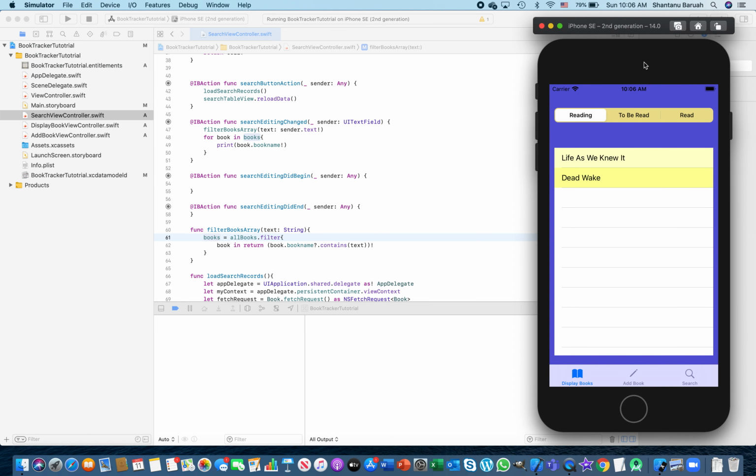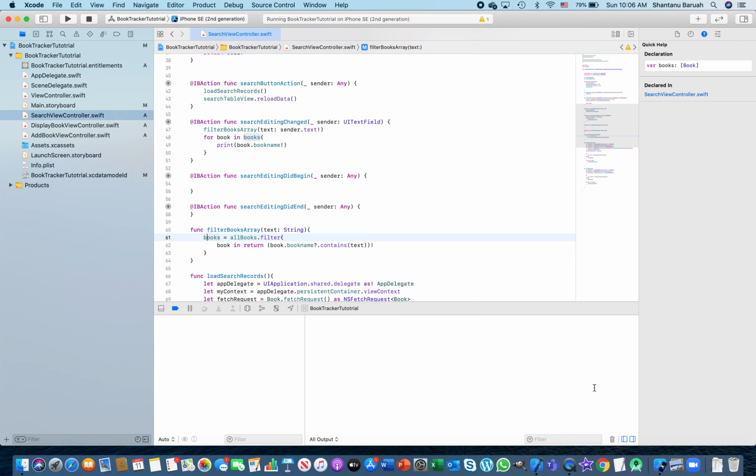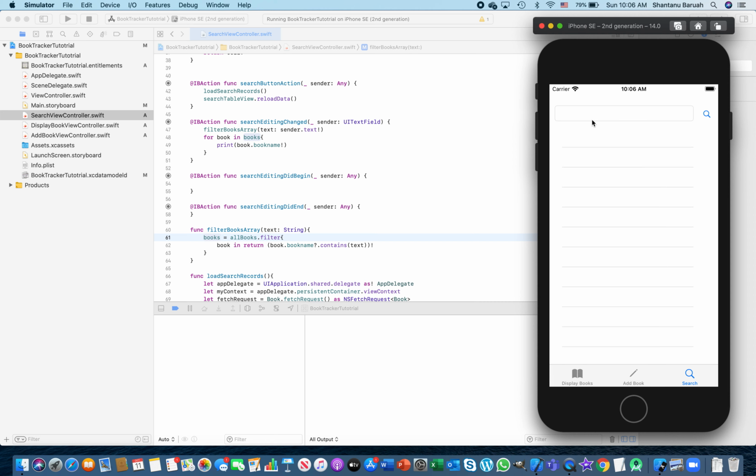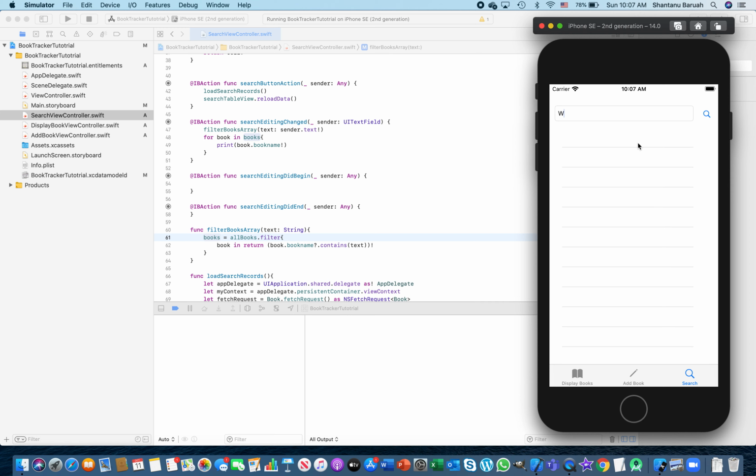Okay. And once you're running it, go to search. Right now, I'll delete the earlier printing. As you type, it will call the filter book and only print if the book is there. For example, I type W, and I've got 3 books: War That Saved My Life, Life As We Knew It, and Dead Vague. Let me delete the screen once again so it's empty, and I type WA. Now the list is even smaller.